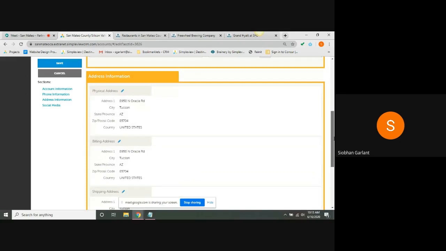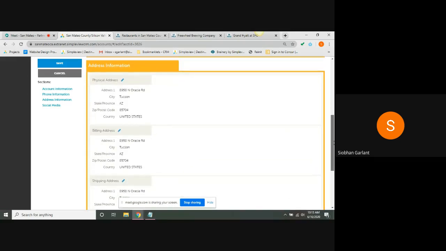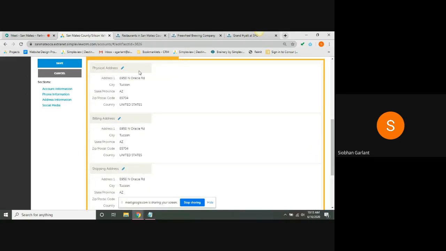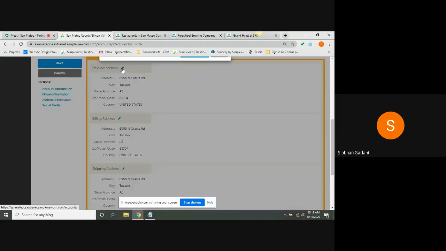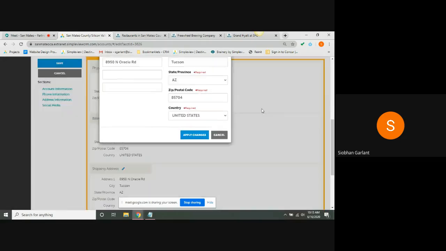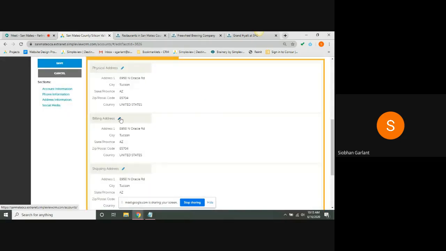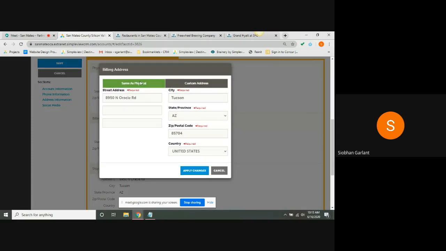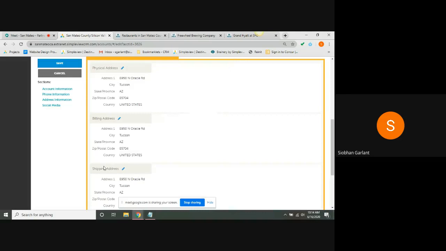And then we have our address information here. So an important thing to note, we have our physical address, billing address, and shipping address. Here, you can go ahead and update these and make them different if they are. So if you need to update your physical address, you can always go in and edit that. If it's the billing address, you'll have the option to have it the same as the physical, so you don't have to type it again, but you do have also the option to enter it as a custom address where you can update and change it. The same will be for the shipping address.